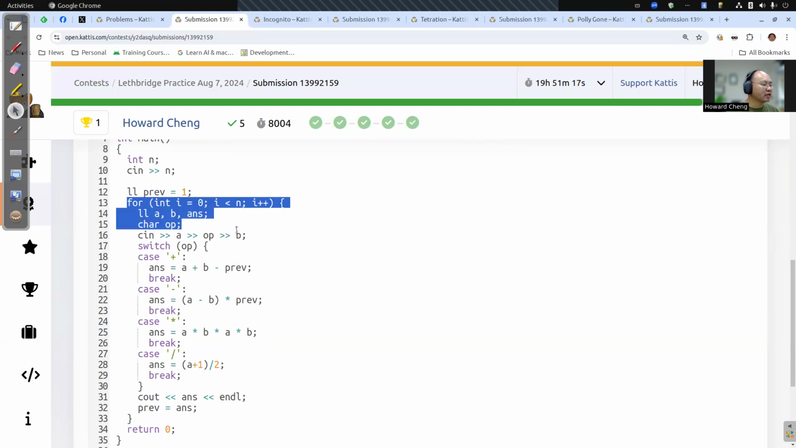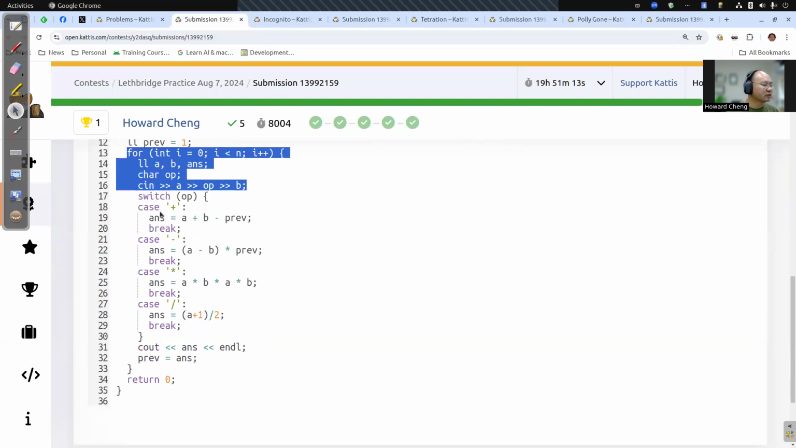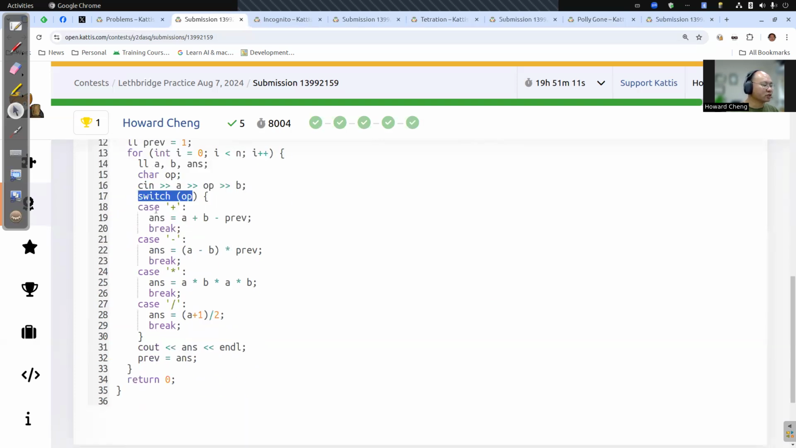Then for each of the endings, I read in the 2 operands and operation. And then I switch on the operation, right? So if it's plus, then it's the 2 operand minus the previous result. If it's minus, then it's A minus B times the previous result. Times is A times B and then square, or I can just write it like this, A times A, because there's no real square operator in C++, so I just write it like this.